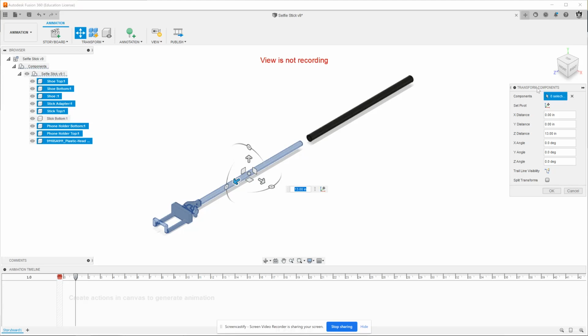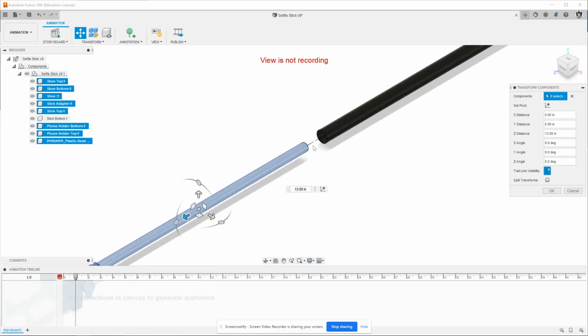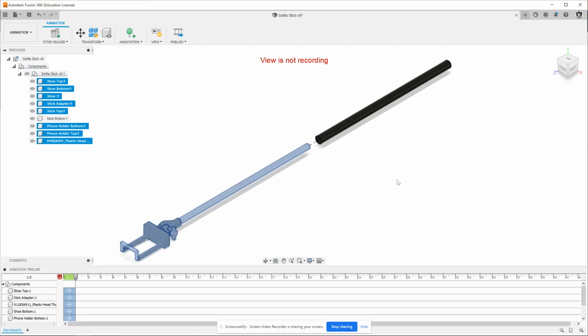Over here in the transform components dialog, there's two things we want to check. We want to check trail visibility. That's going to put a little trail, which is a little line between the parts that are coming apart so you can see where they went. This helps people figure out what happened. And then we also want to split transforms, and split transforms is going to make it so our video plays in the order that we explode everything. And I'll show you the video in a sec. So make sure you got that and then hit OK.